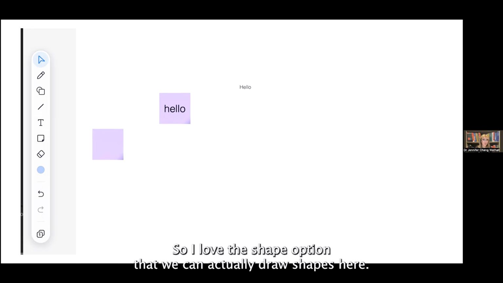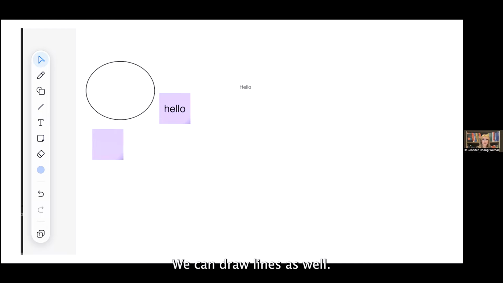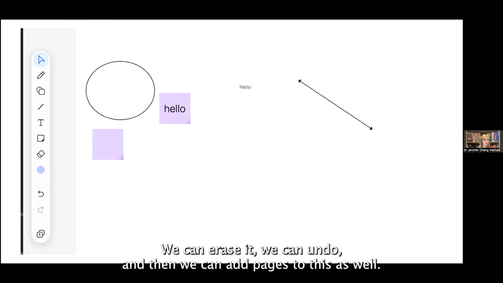So I love the shape option, that we can actually draw shapes here. We can draw lines as well. Here's a line with two arrows at the end. We can erase it, we can undo, and then we can add pages to this as well.